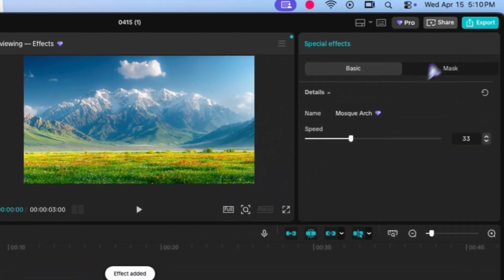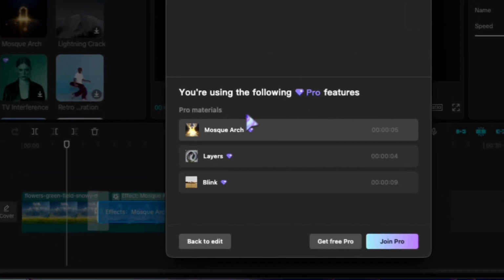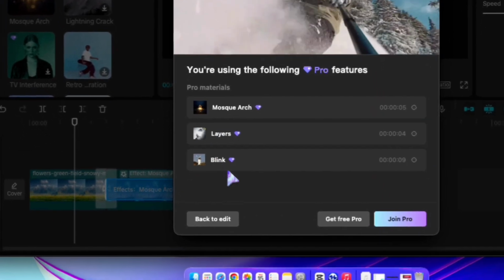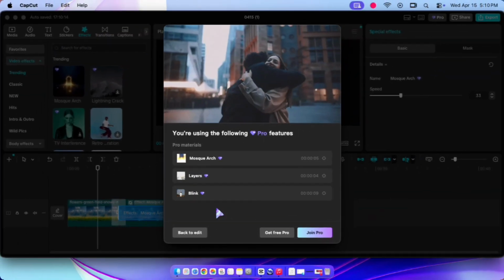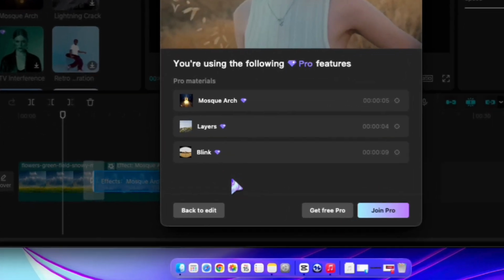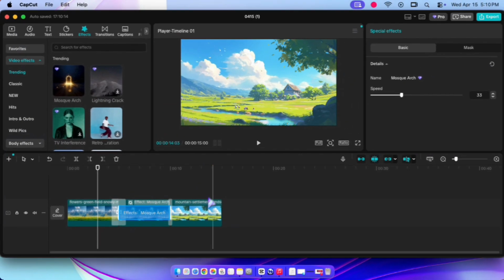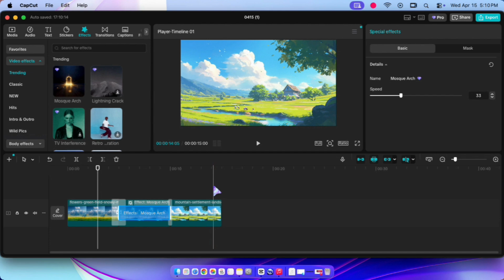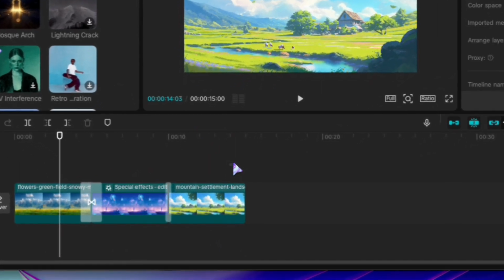It's the moment of truth. You hit that blue export button, but instead of a progress bar, CapCut hits you with a pop-up. It insists you join CapCut Pro before you can download your work. But we aren't going to do that. To bypass this, we'll use a backdoor method through the motion blur engine.